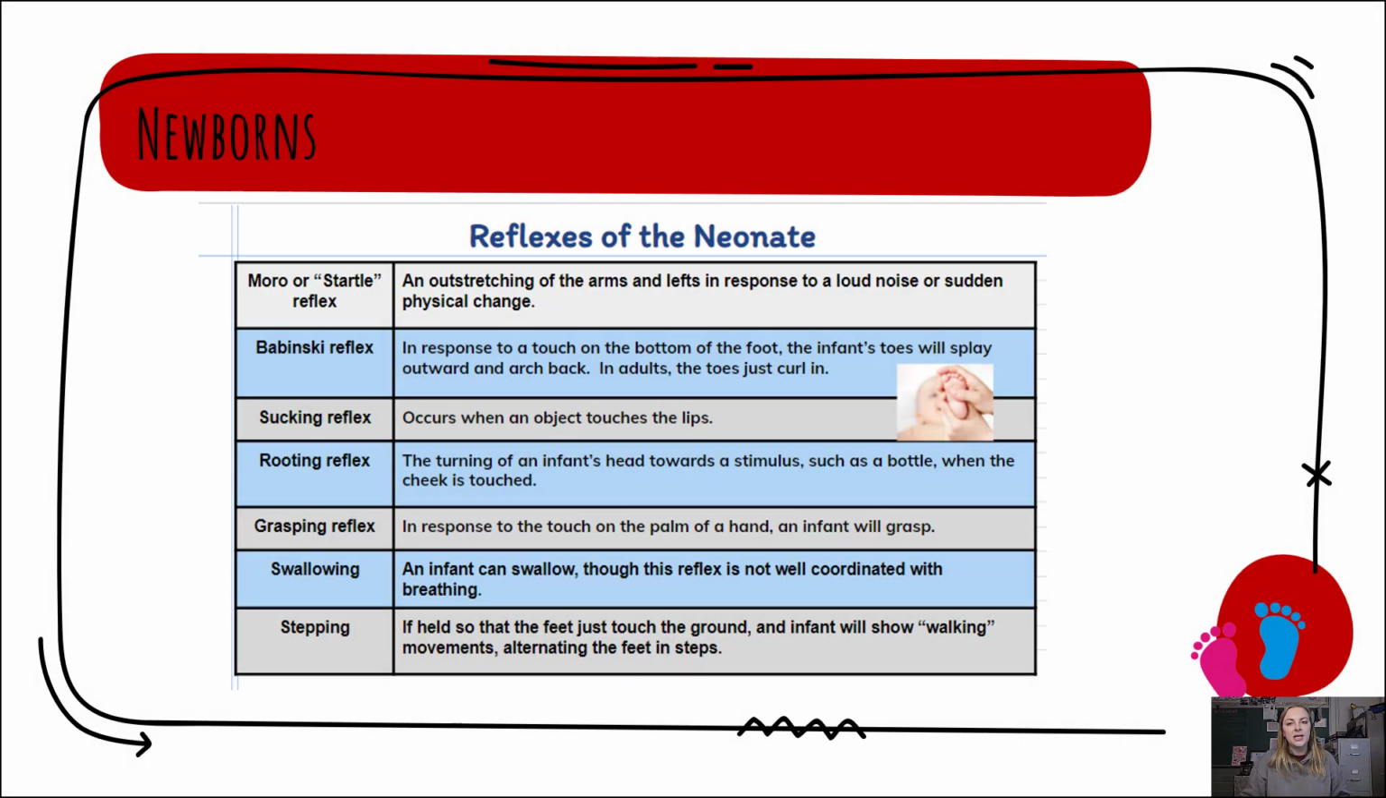Like we said, one of the ways that we determine the physical development of newborns is their reflexes. There are a few reflexes that you should know. First is the Moro or the startle reflex. This is where babies will outstretch their arms and fling back their neck when there is a loud noise or a sudden physical change, like being put down onto a bed. This is because they are getting ready to fall, and so they outstretch their arms and fling back their head in order to protect their neck and the rest of their body. The next reflex is the Babinski reflex.